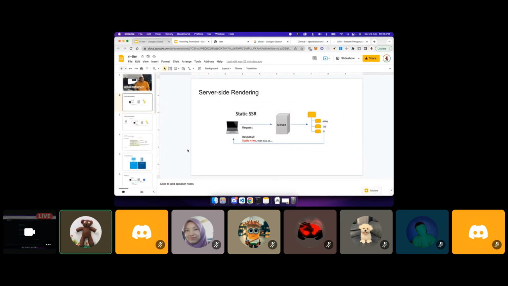Tapi menjadi masalahnya adalah kalau kita gunakan sistem server side rendering, kalau kita ada 10,000, ada 1 juta request masuk ke server, apa jadi? DOS.